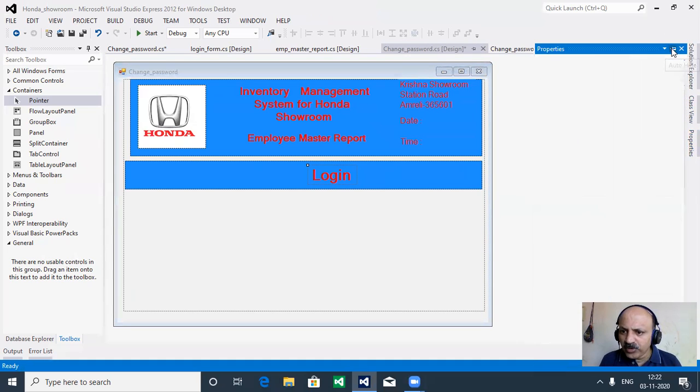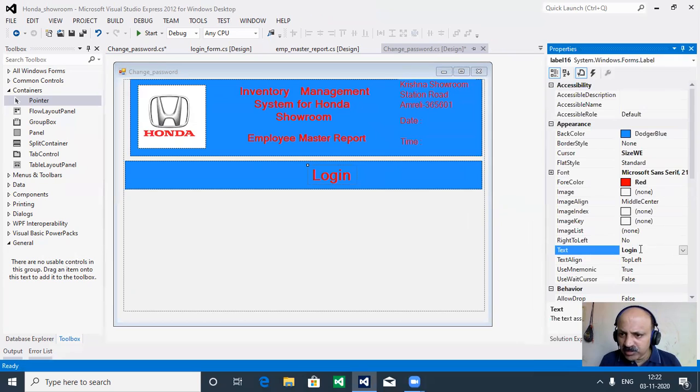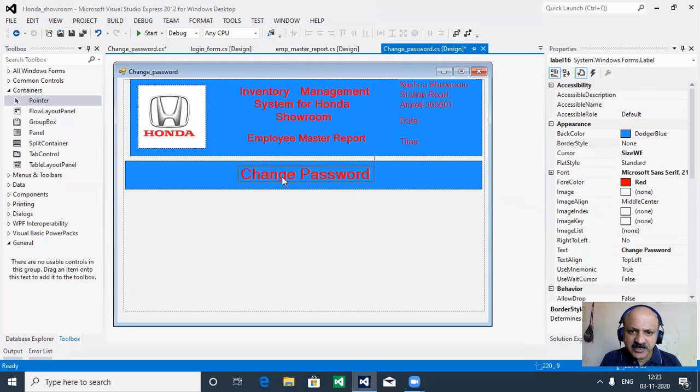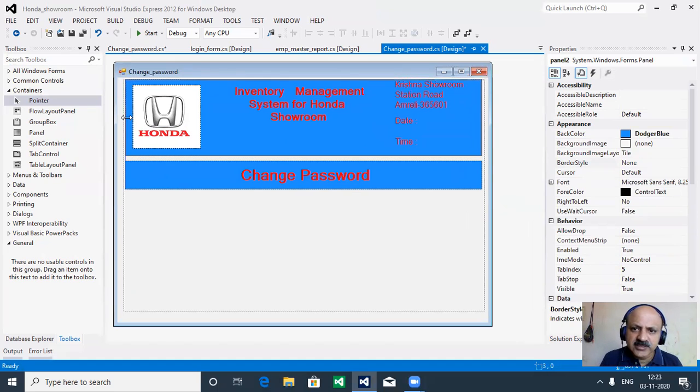So I fix the property window and here logging, but we can change the text as a label. So that is a label. I can give the change password. So that is a change password. So look here and give the center. Yes, I think perfectly. And remove this employee master report that is not required because that is a change password form. So yes, I think we can take some increased size.